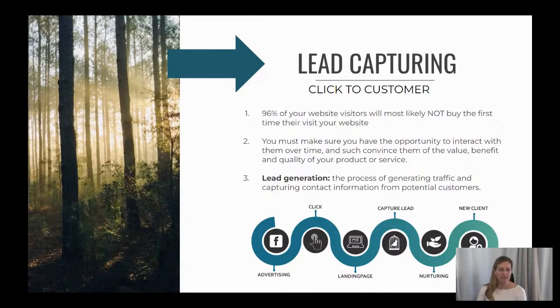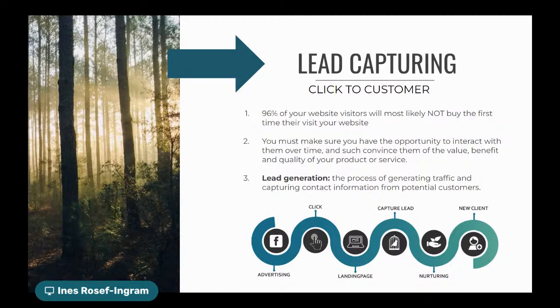Lead capturing. Let me take my picture away so you can see the whole thing going on at the bottom here. A little graphic. There we are. So 96. These were the stats I was referring to earlier. 96% of your website visitors will most likely not buy the first time they visit your website. Again, there's various stats around this. You might find nuances in these stats, but let's say a great amount of your website visitors will not buy the first time they visit your website.